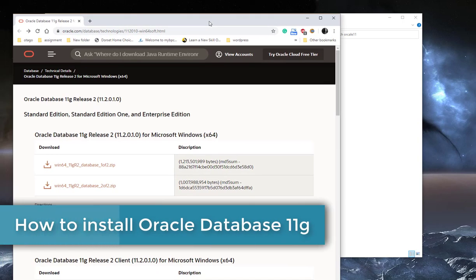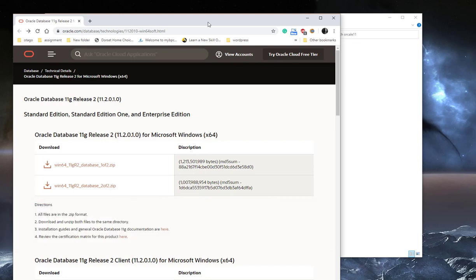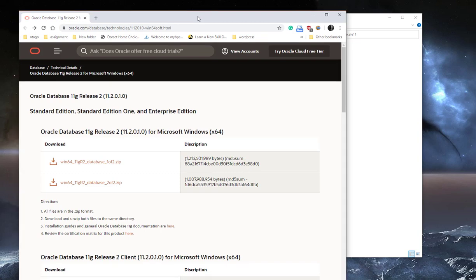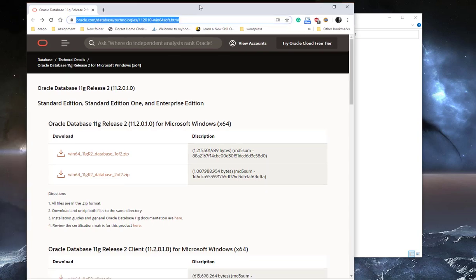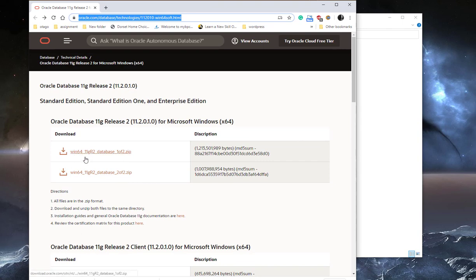Hello everyone. This video is going through how to download and install Oracle Database 11g. If you just follow this link, that will take you to download these two files. In order to download Oracle Database 11g, you need to download Windows 11g file 1 and 2.